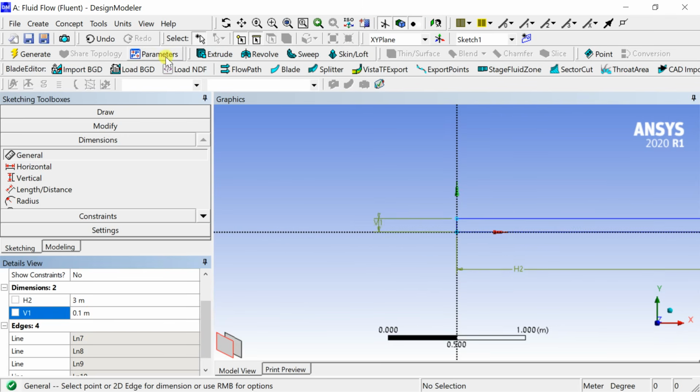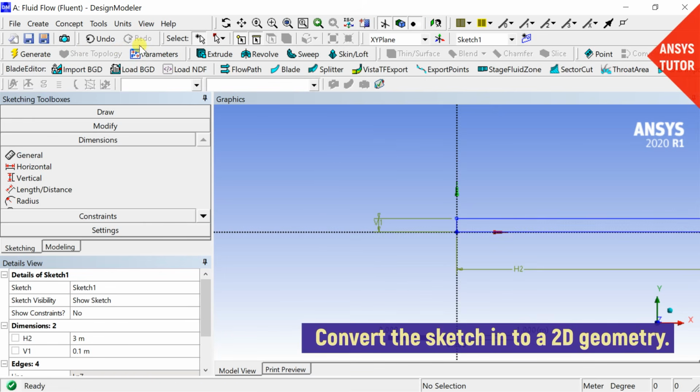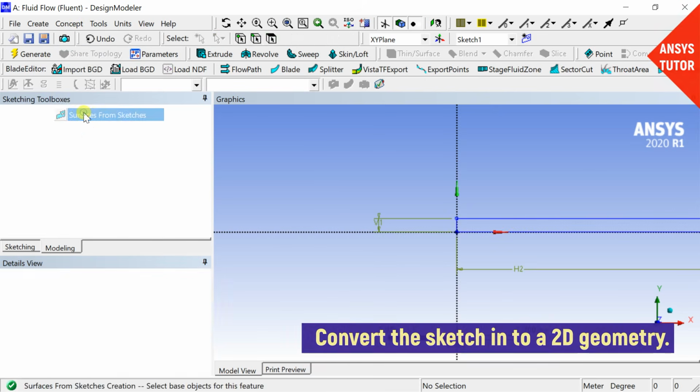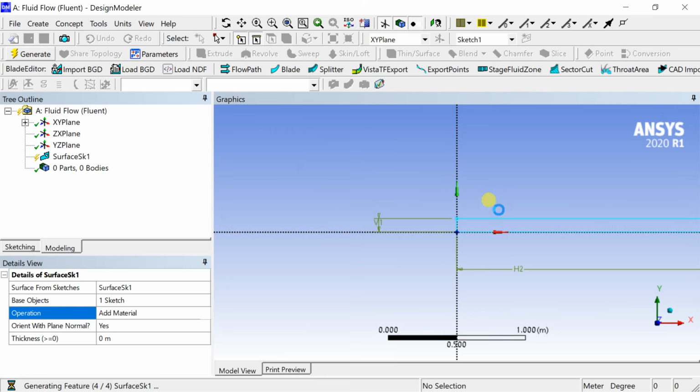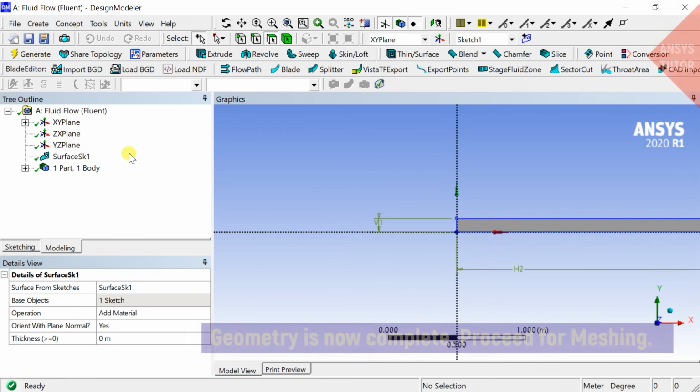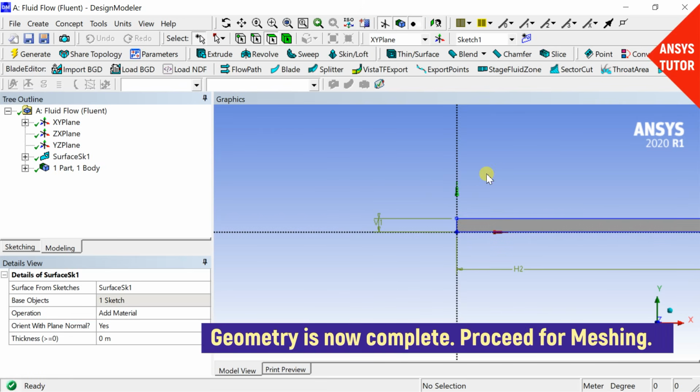We need to convert this sketch to a 2D geometry. For this, we need to go to the Concepts menu. Here we can get the option Surface from Sketches. Using this option, we will convert the sketch to a 2D geometry. Geometry is complete. Now proceed for meshing the geometry.